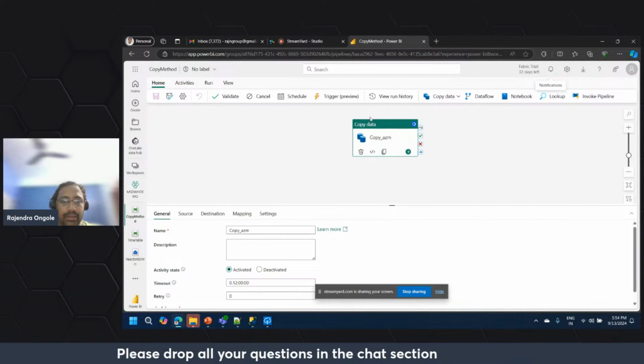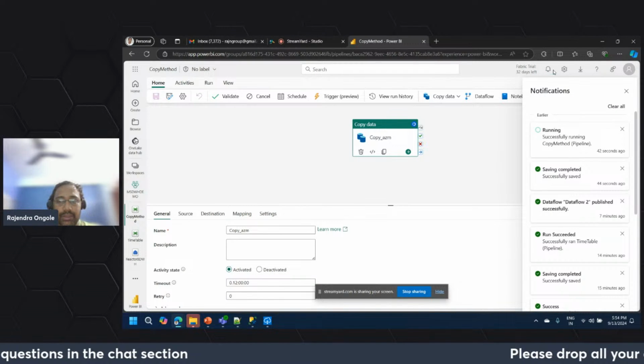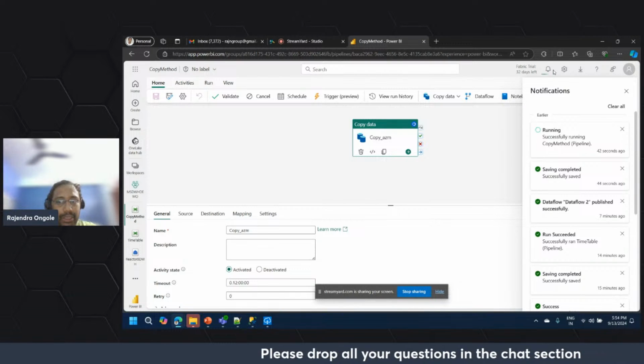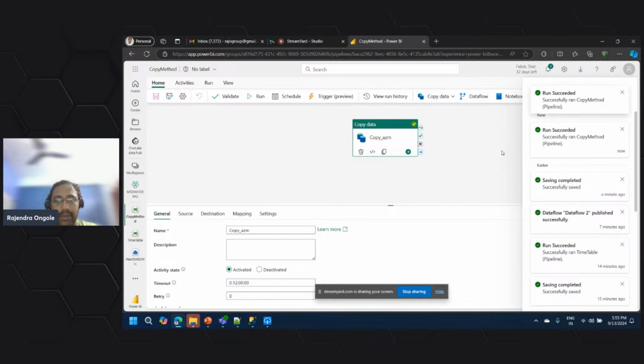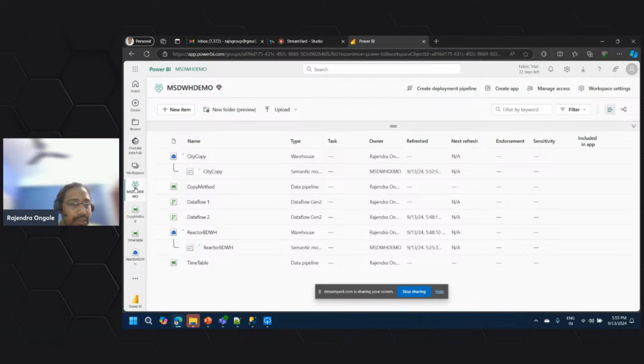So let me navigate back. Still running. It will take a few additional minutes, maybe a few minutes only, not more than that. Yeah. See here, run is succeeded. So if you navigate back to your warehouse, this particular table is also going to be available here, city copy.